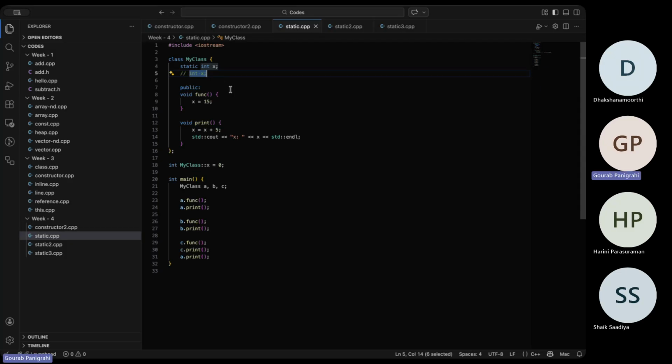Okay. Next, to actually illustrate this, let's take a function called func, which sets x to 15, and a print function which updates it and then prints it. Okay. So we instantiate three different objects, A, B, C of my class. And then call these functions in different orders. You can comment some of them and try to guess what the actual output should be. Okay.